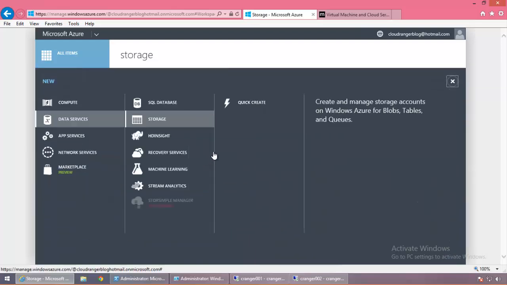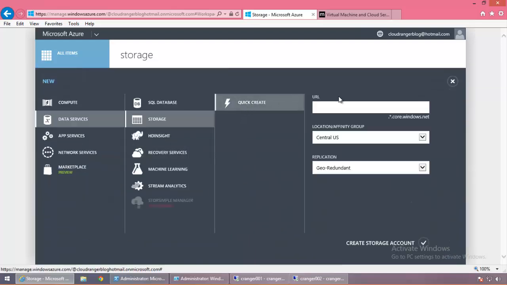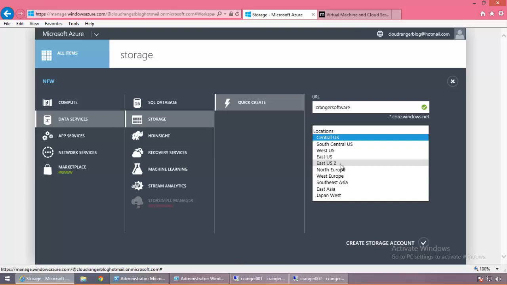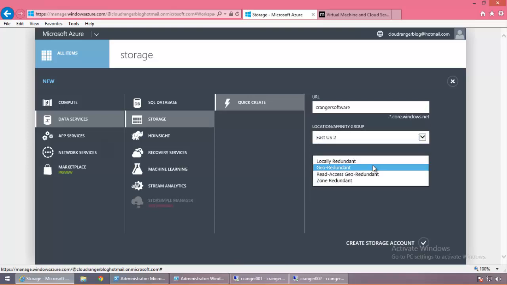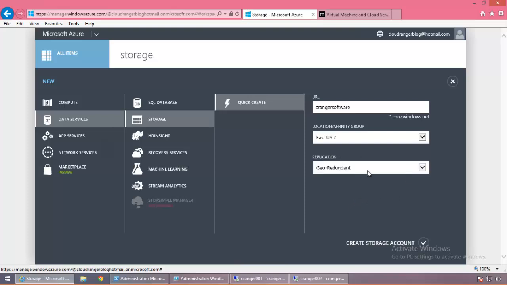new storage account, and quick create, as you can see, when we create a storage account here, let's call it C Ranger software or something weird like that. And let's call it East US2. This is going to be my location. It gives you the replication option: do you want locally redundant, geo-redundant, or zone redundant. So these are all your tiers. Remember, these are the ones we have talked about. And this is how you set up the storage account.